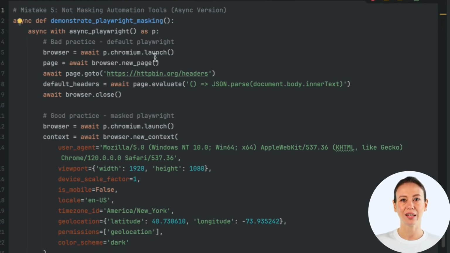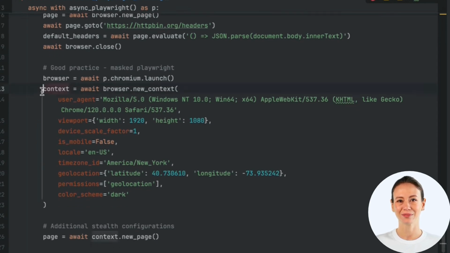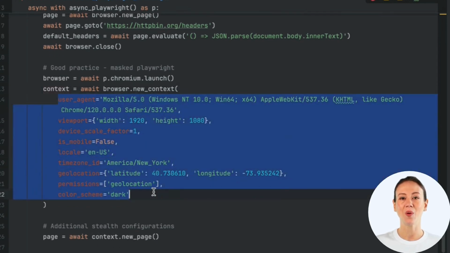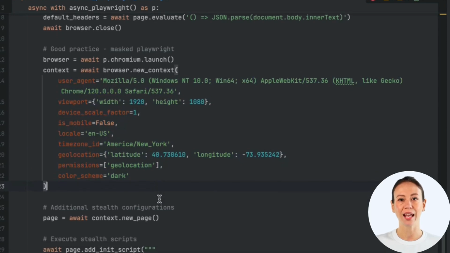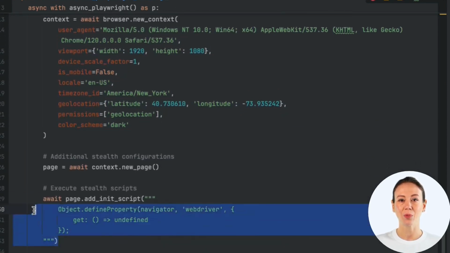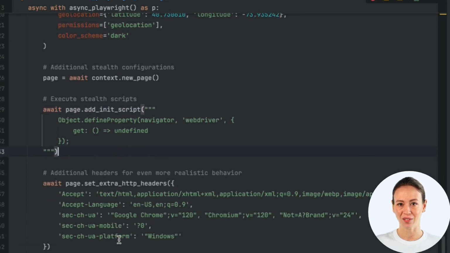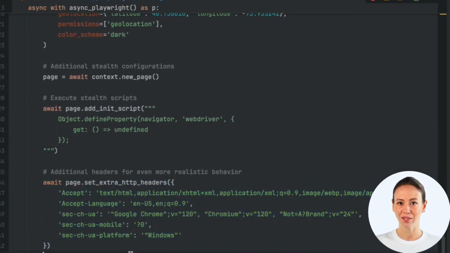Mistake number 5, unmasked automation. If you're using Playwright or Selenium, your browser fingerprint can still give you away. Here's how to properly mask your automation tools. See how the headers look much more realistic.